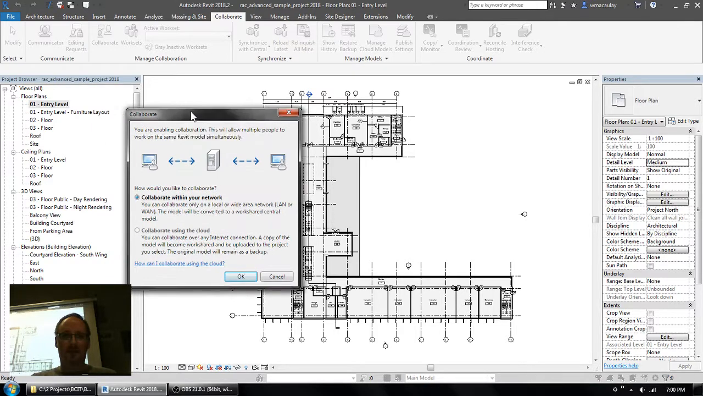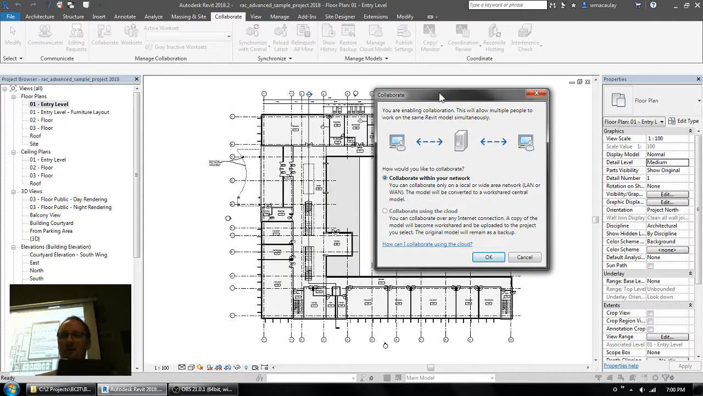Now, the next choice determines whether this file is going to be shared across your own network or shared using Autodesk's A360 or their cloud services, which is not cheap. Henry said it's like $180 per month per person or something like that. It's quite a lot of money. So here you can either choose using the cloud or within your network. We're going to focus on collaborating within your network. So hit OK.